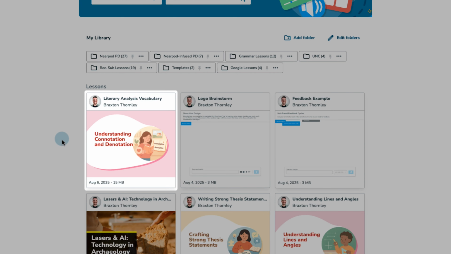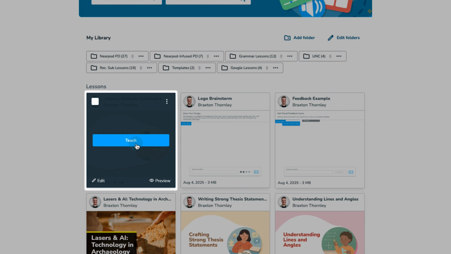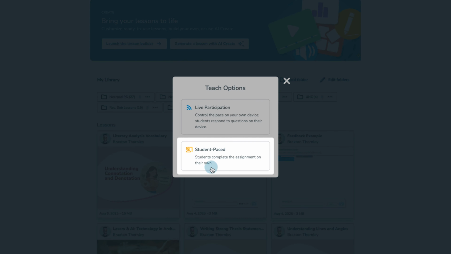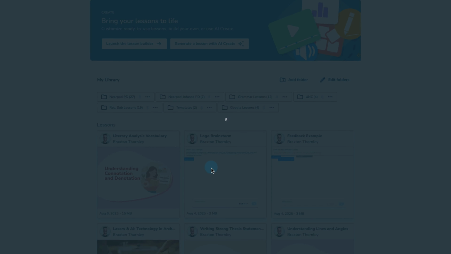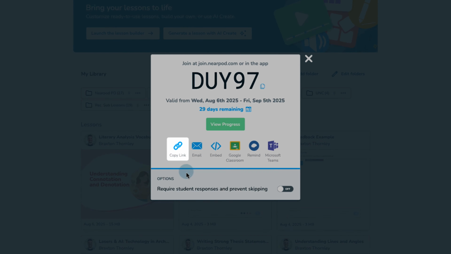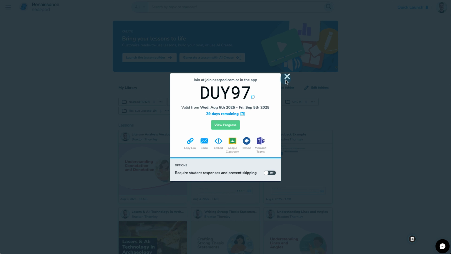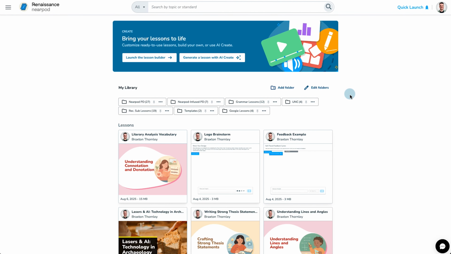And if I hover over this lesson, I now have the ability to click my Teach button, and I can generate a student-paced code or link for that lesson. Now, once I've done that, I can take that link and I can give this lesson, and again, remember, these are essentially scaffolds. I can give this lesson to any students who need it, and I was able to develop that really quickly using AI.